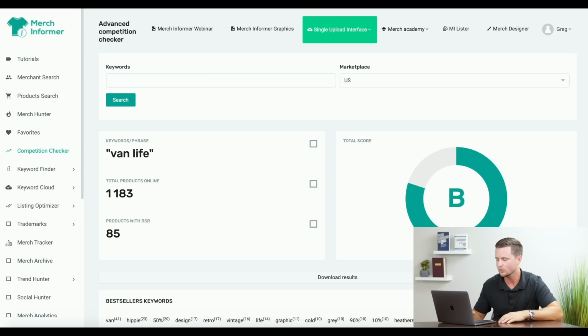But as we look at these results, we can see right off the bat that we have a B score here, so that means it's a good niche to go into. There's not a lot of competition in this niche, so it's a good niche to create designs in because there's a high probability that you will get seen and you will get sales.